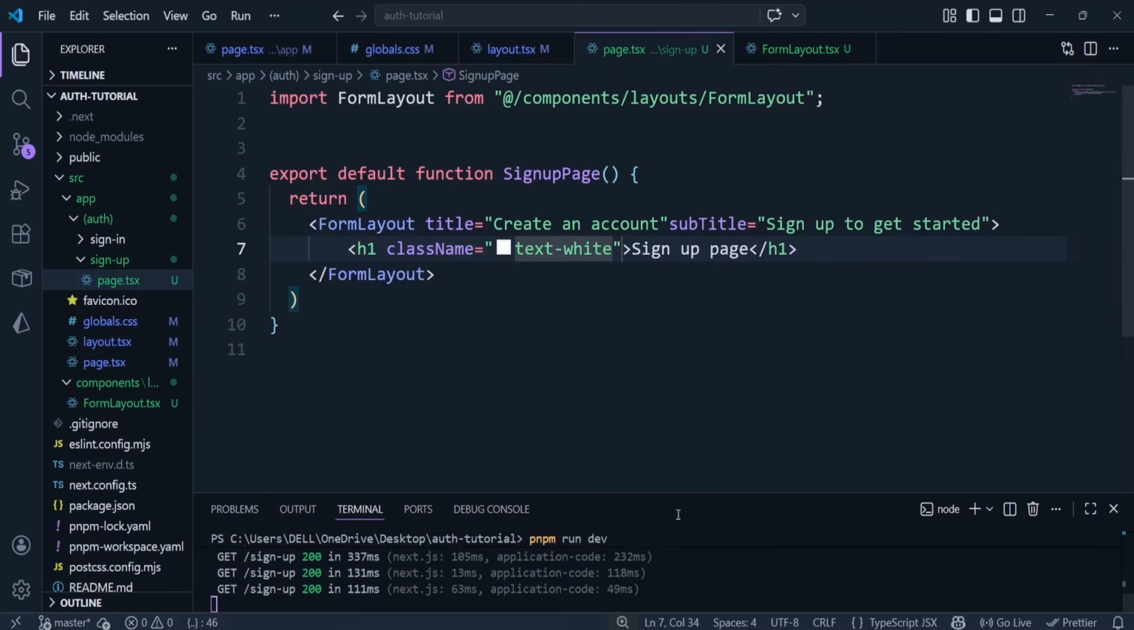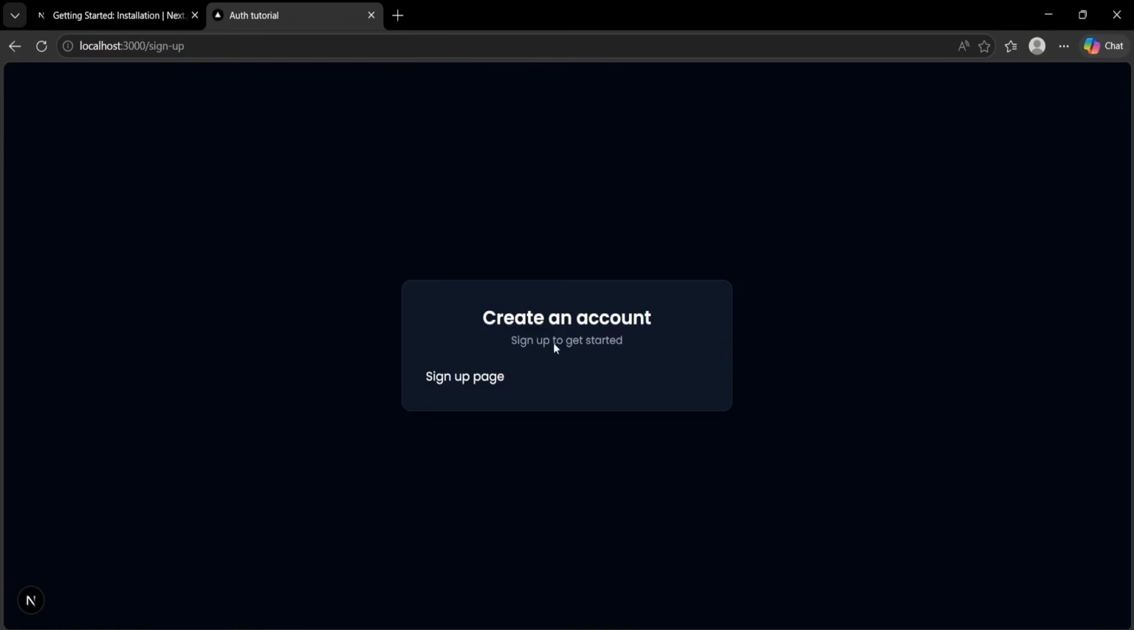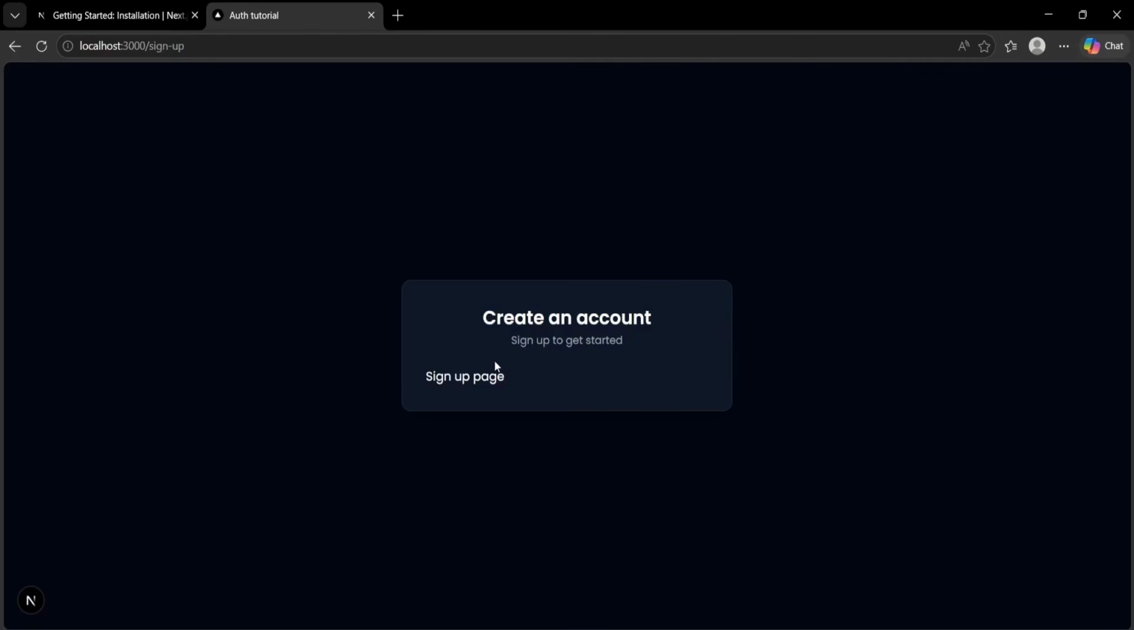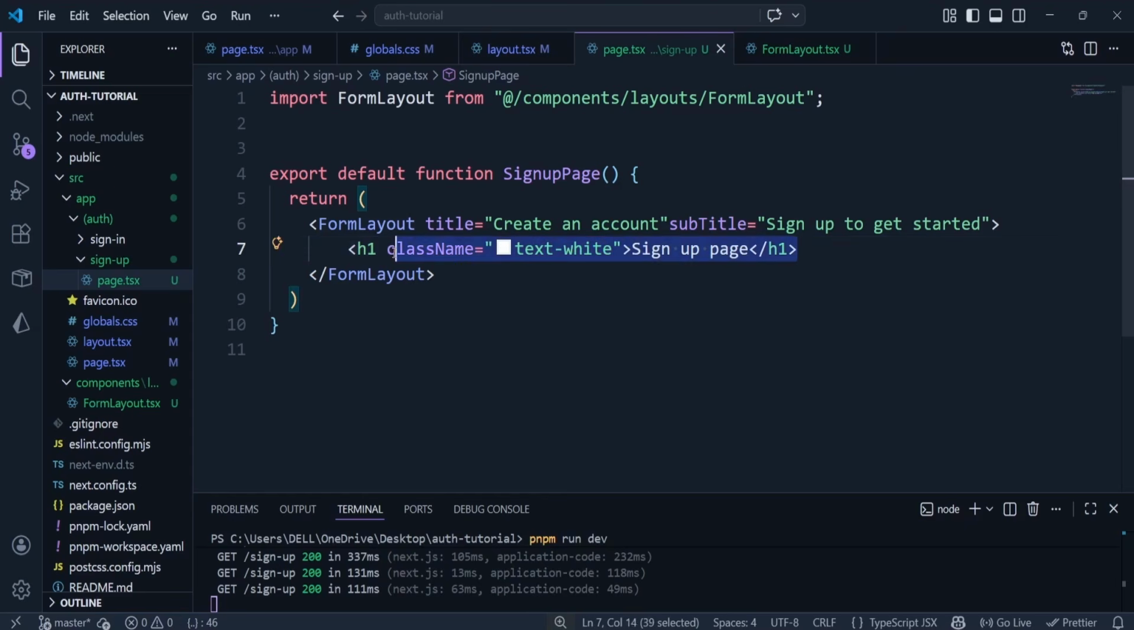I'll save that. Now we'll go to our application. We actually see the UI right here. Create an account. Okay, great. So now we actually see the layout right here, and whatever we output as the children of this layout, they're going to be rendered right here. Okay, where we have this sign up right here. So I'll just get rid of this h1 right here.